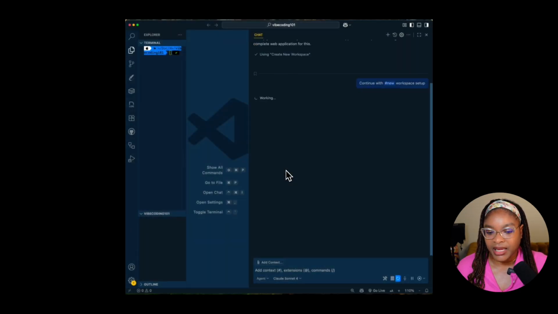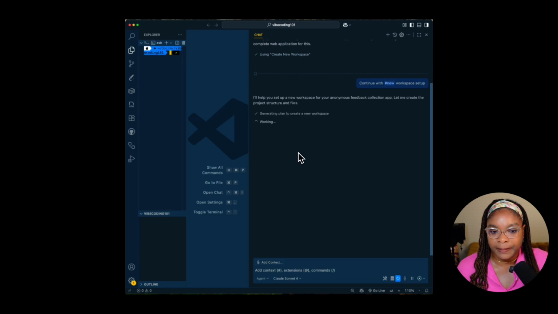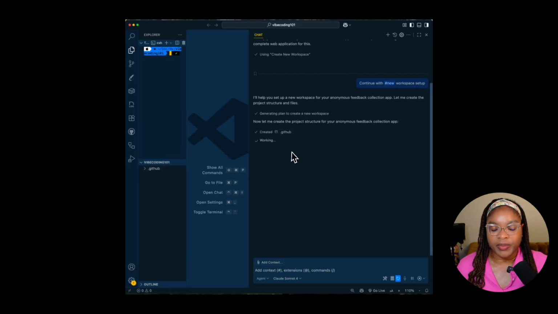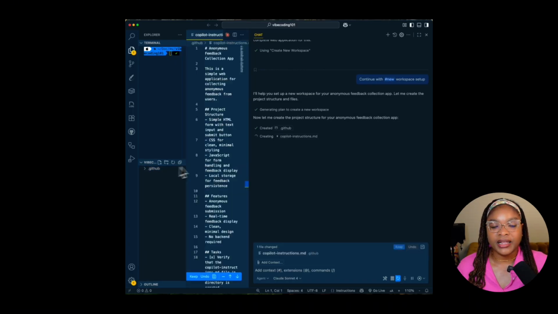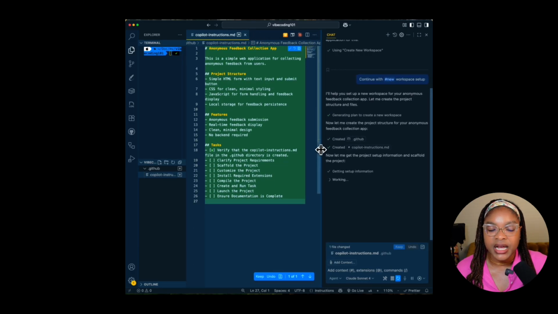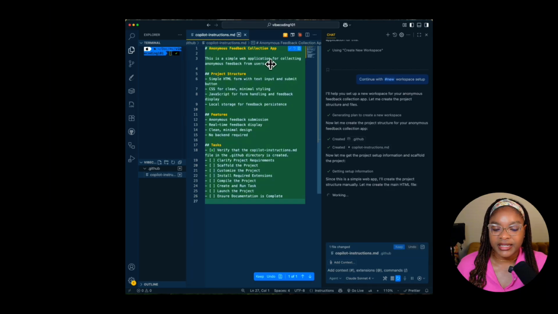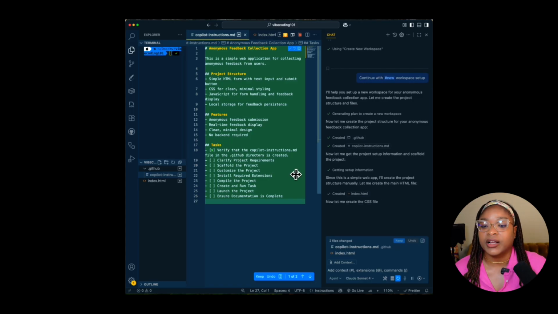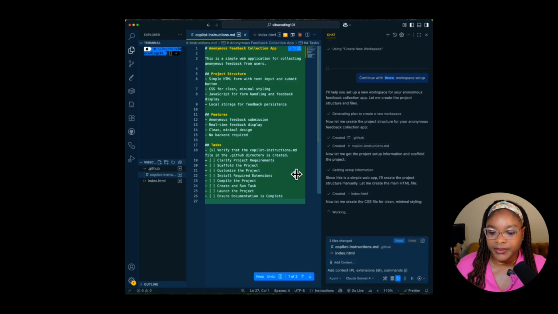And now it's asking me if I wanted to continue setup. It created a .github folder, sorry. And in here, it's going to generate some Copilot instructions. And so here you see Copilot went in and it says a simple web application for collecting anonymous feedback from users. This is the product structure. These are the features that the user asks for. And here are the tasks that Copilot is going to do. So I love this. This is a mini product requirement document that Copilot went ahead and created on its own.